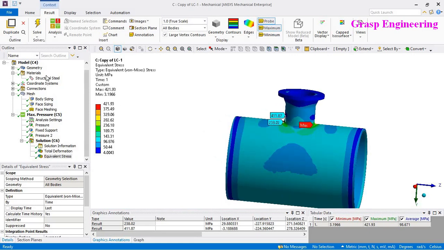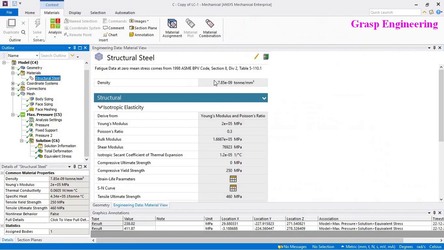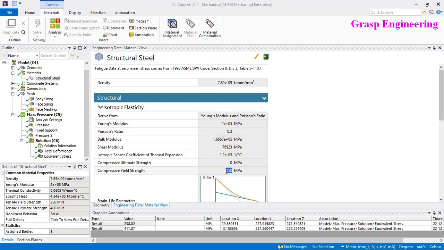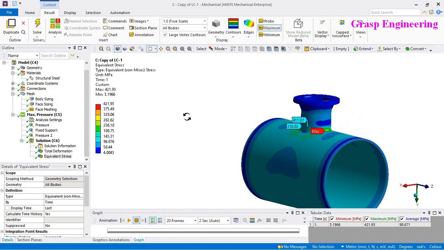When we talk about structural steel, basically it is approximately 207. Let's see what the value is if it is given here. Young's modulus, shear modulus, yield strength. See, it is 250, so it is exceeding 250. It means it is a critical part.